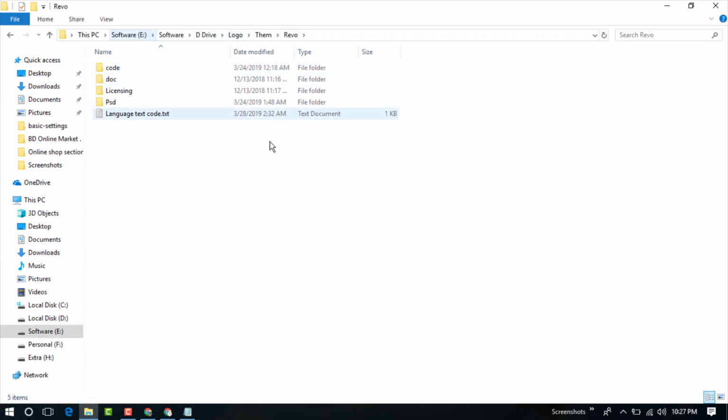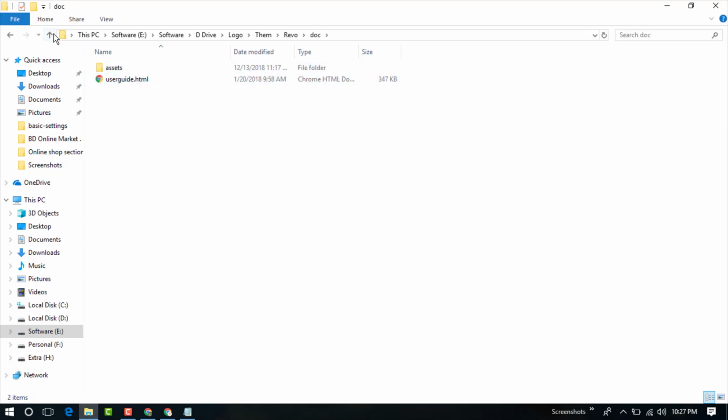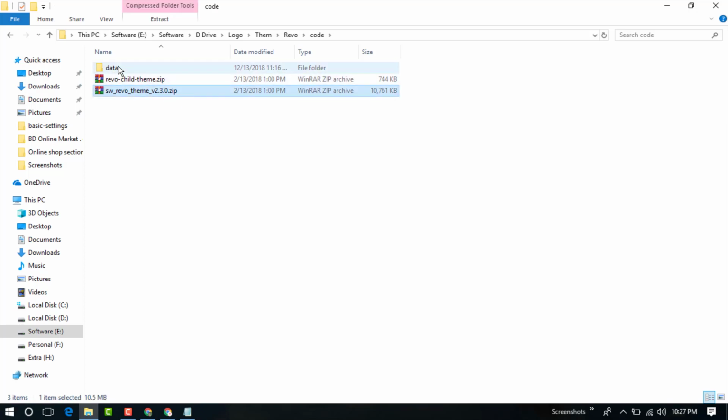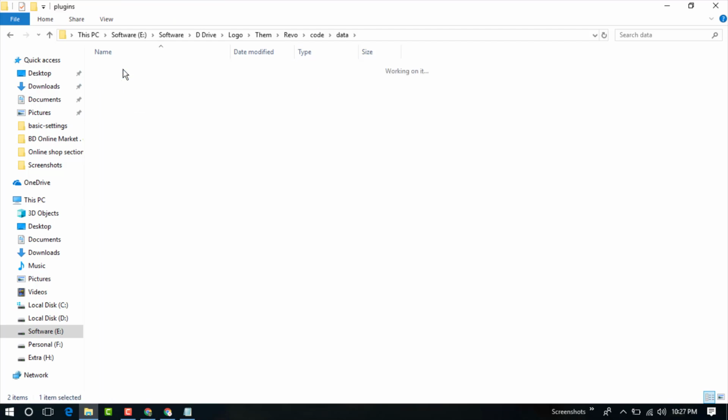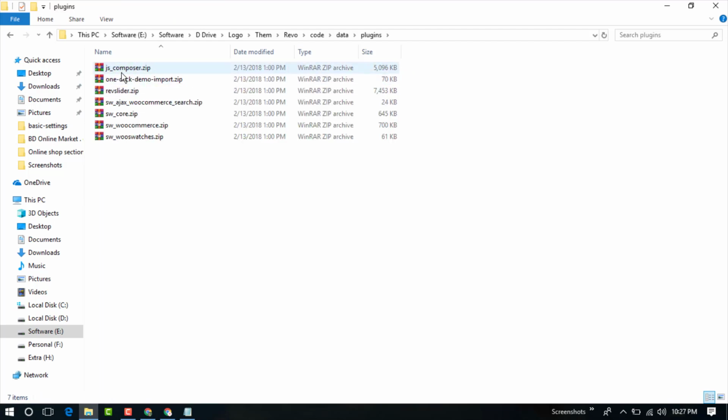Okay, and this is the package. There are the code, document, license, PSD files and other text code. So I am going to install the plugins. There are two themes, Revo child theme and Revo SW Revo theme. You can use this also. I have already used this one. So I need to now install the plugins. First I'm going to click this JS Composer Themes.